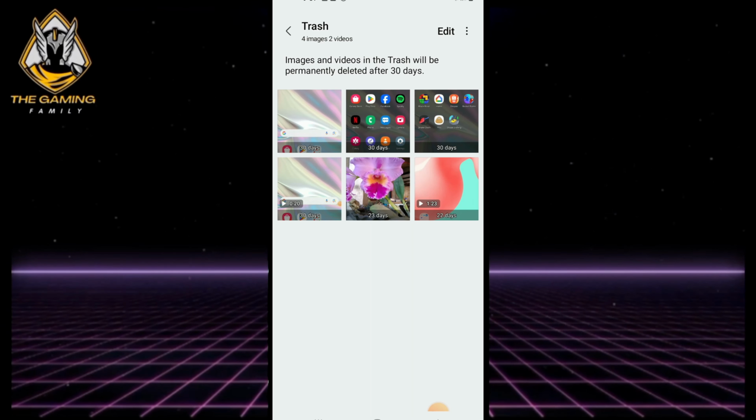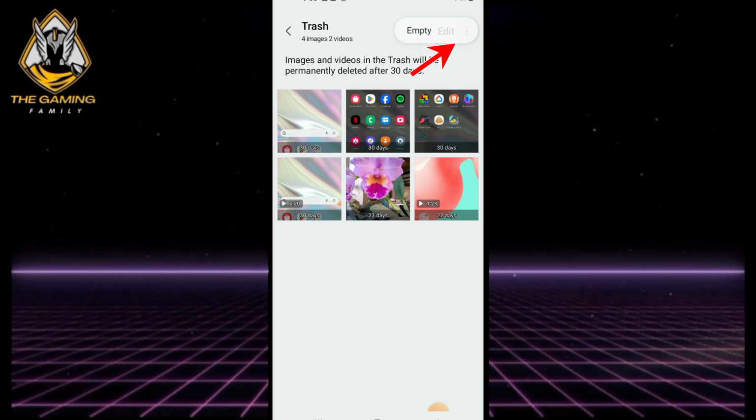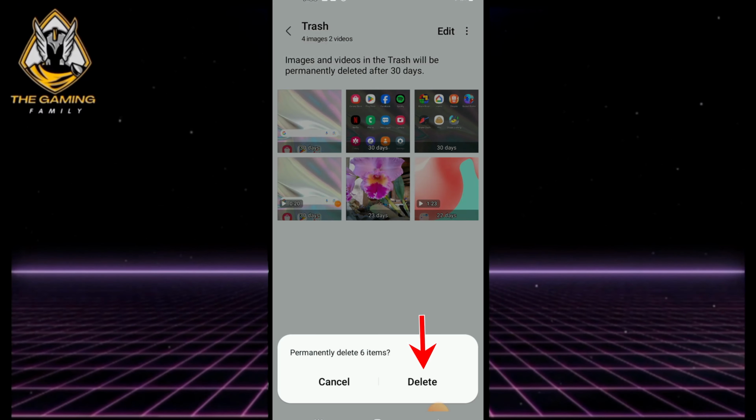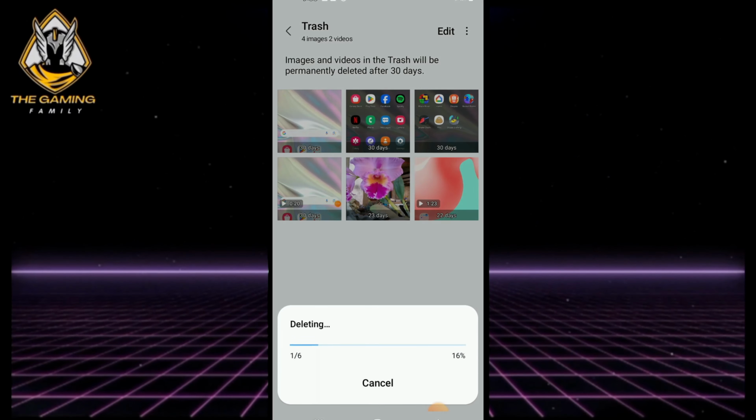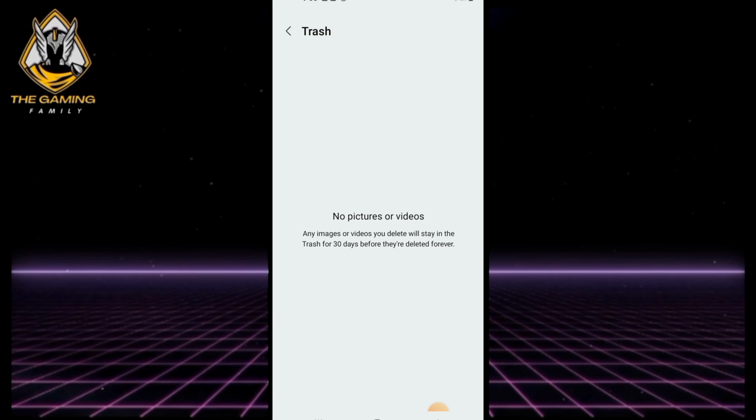Now in here, click on the More option from the top and select Empty. Now confirm your action and there it will be permanently deleted on your device.